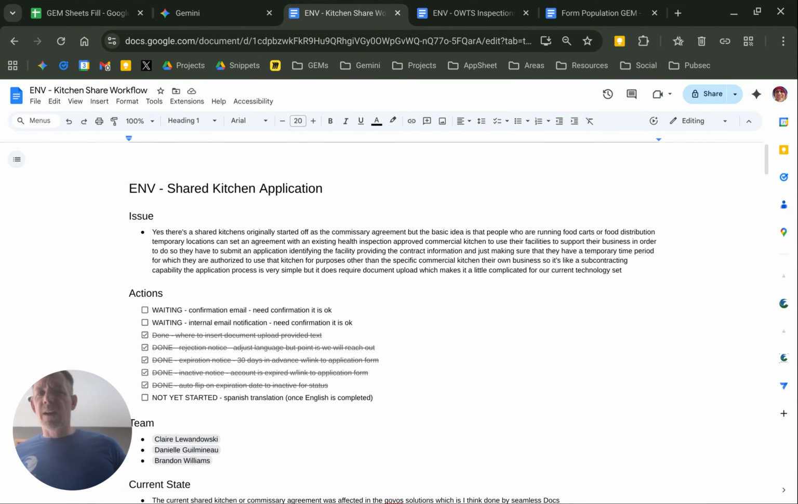Hey, so we stumbled across something this morning in a brainstorm that I thought I'd share. I thought it was just really cool because I didn't know Gemini could do this.